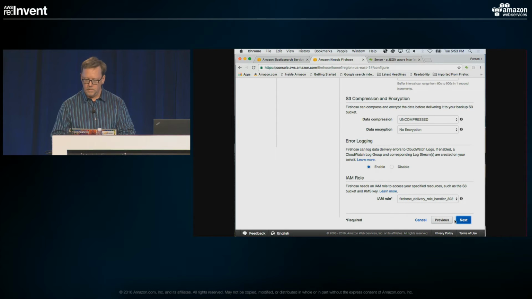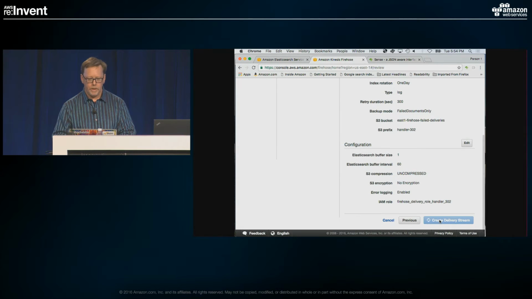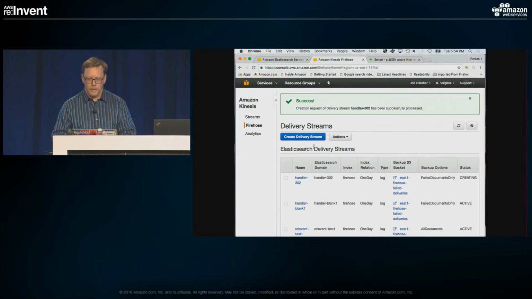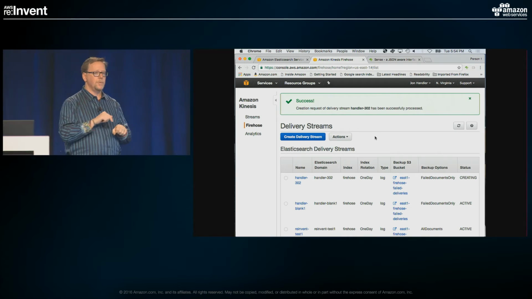And I go next. I have a review screen, and I create. Okay, cool. Success. So now we have our Elasticsearch service domain. We have our Firehose pointing at it.